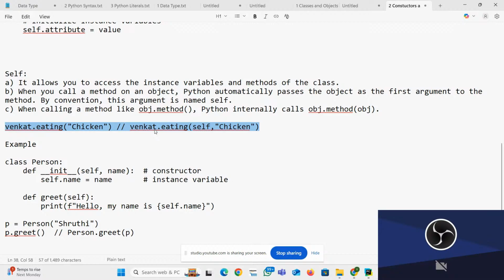Remember that whenever you are creating any method or any constructor, your first argument has to be self only. Okay, team, please remember very carefully. If you want to access any kind of variable, then you need to use the self keyword. Self keyword is very important. Now let's go to our topic.